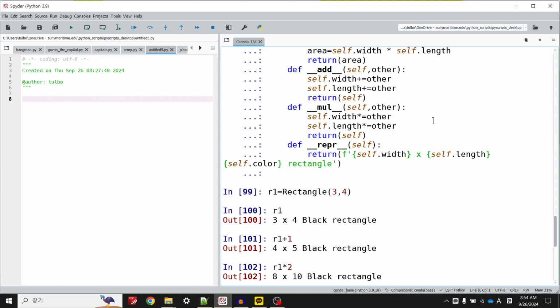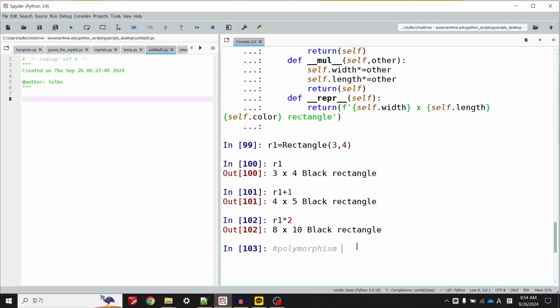Right. So polymorphism means that you can conveniently act on different things. So, for example, let me demonstrate this in a different way. Let's say we have a list of different items. So here's 4, okay? And here's R1, the one that we just made, which is 8 by 10 black triangle. And let's say we have 5, 1 as a list. So we have totally different things.